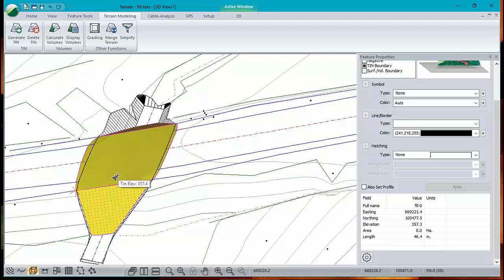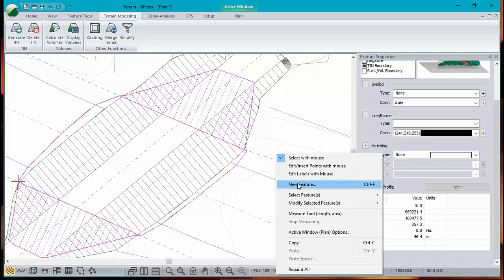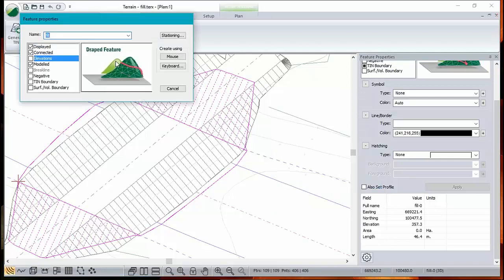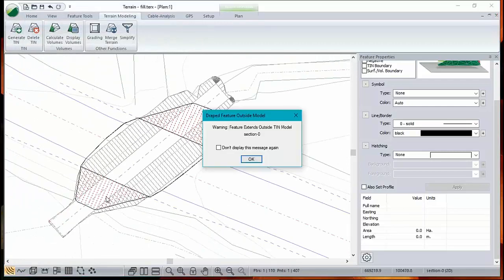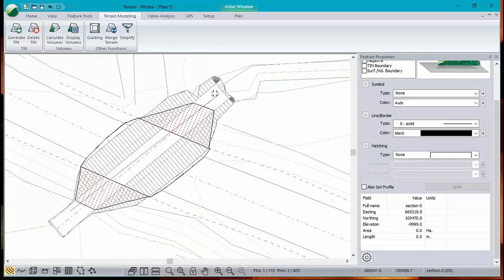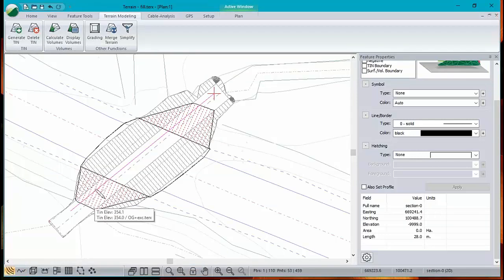Let's just do a little draped feature to see what the cross-section here looks like. So I'm going to create a new feature. It's going to be a draped feature, and I'll call it section. Draw it with the mouse. Okay, and let's see what that looks like in the profile window. There we go. So as you can see, it's not showing any crown in the road. Back to the plan window, put in a couple of break lines.